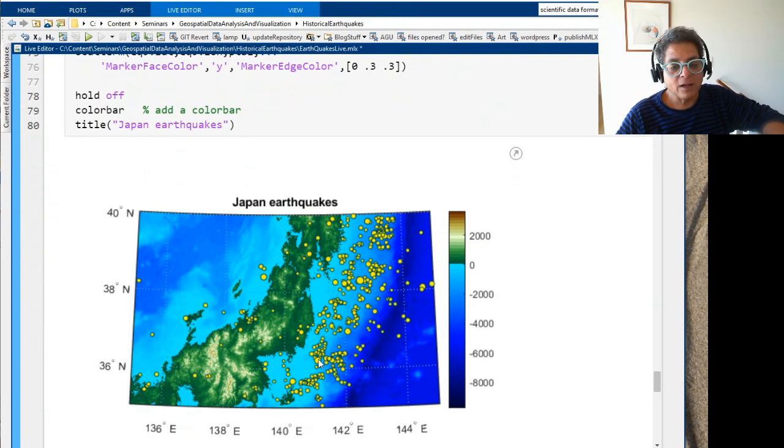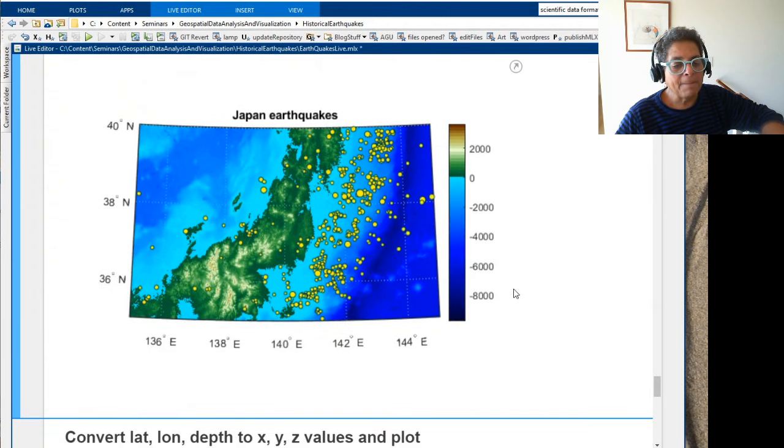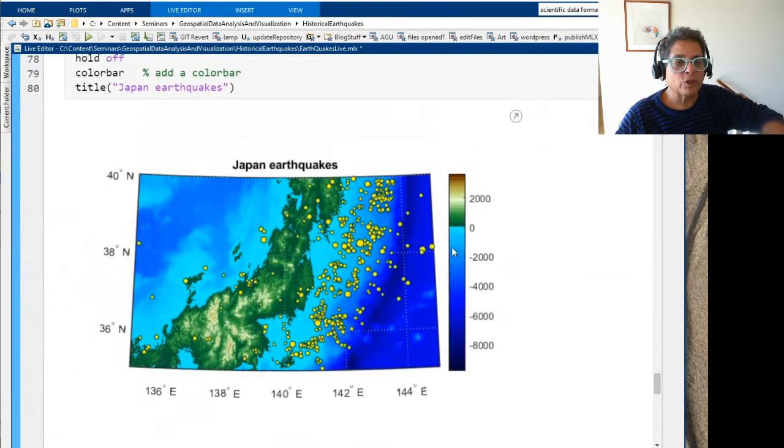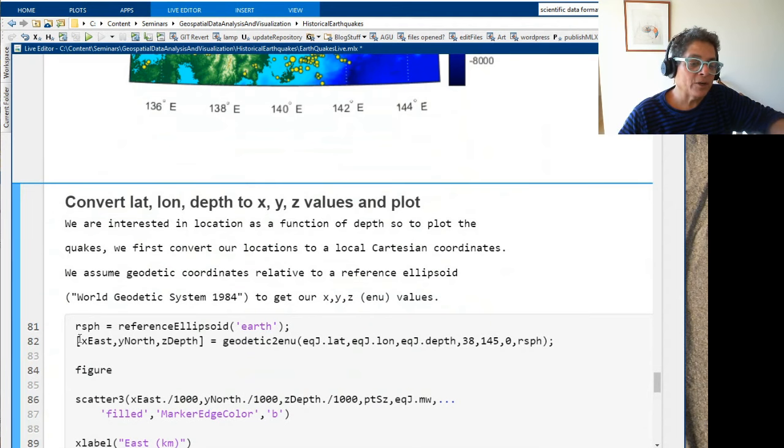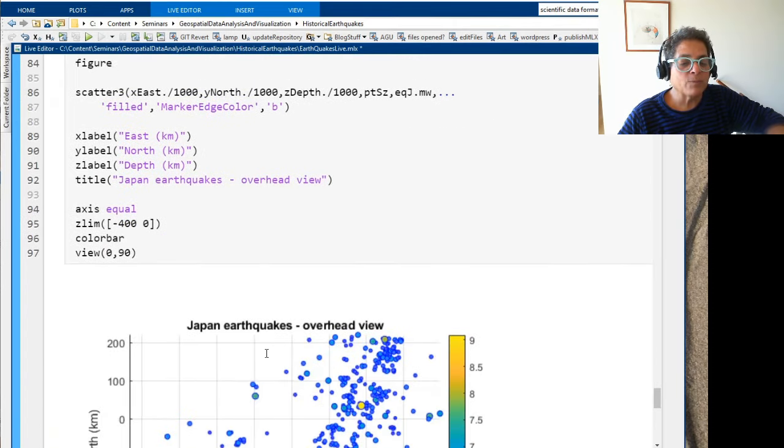And you can see we have a large number of larger dots in an arc here. We also have them on the other side of Japan, but we have them in the arc parallel to this trench, the Japan trench here. Well, that's kind of interesting. And I can take my values here, which are in latitude and longitude, and convert them into local information. Using the reference ellipsoid, I can get from latitude, longitude into kilometers east, north, and the depth. And so I can make a plot now that's more localized.